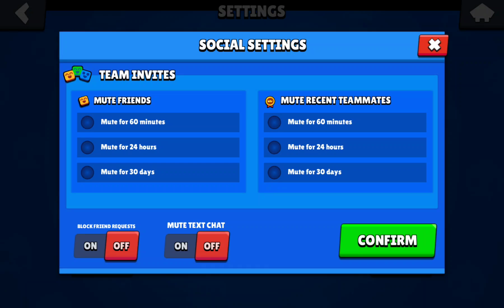Actually I don't use this function, but if you want to turn it on, just click the on button and that's it. So that's pretty much it for this video guys.